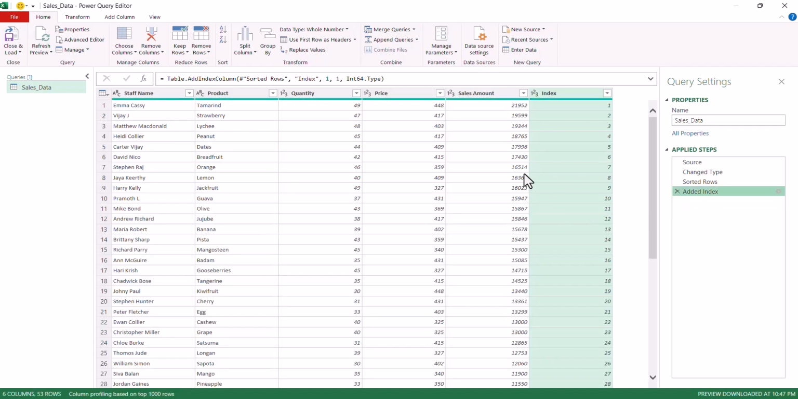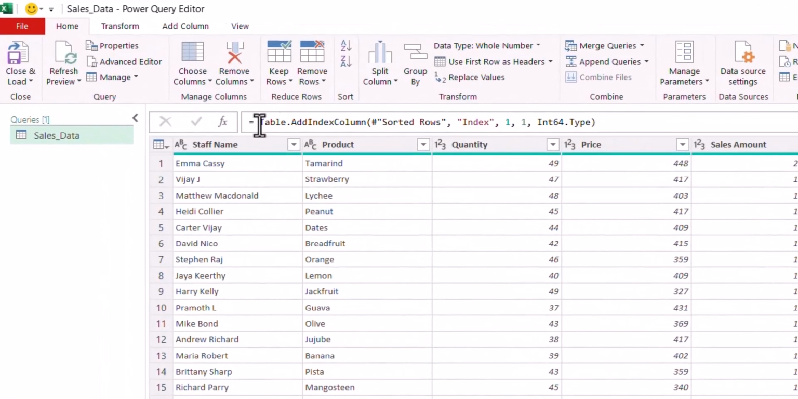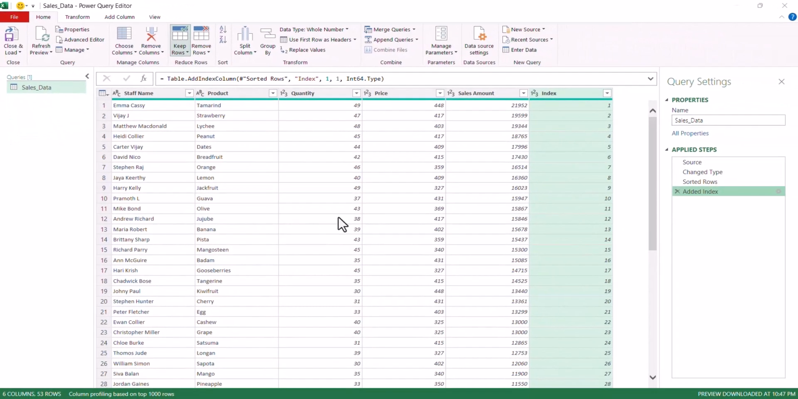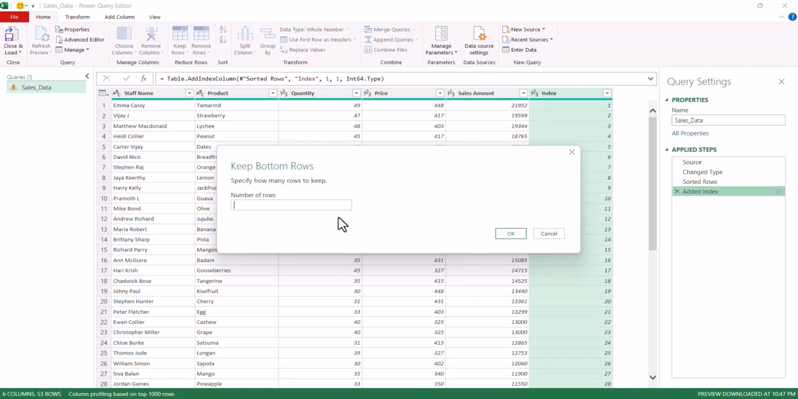Here we have the same table once again. Now I'm going to click on the keep rows drop-down and choose keep bottom rows. The same dialog box has opened, asking me to enter how many rows I require from the bottom. I require 15 rows, so I entered the number 15 and clicked OK.